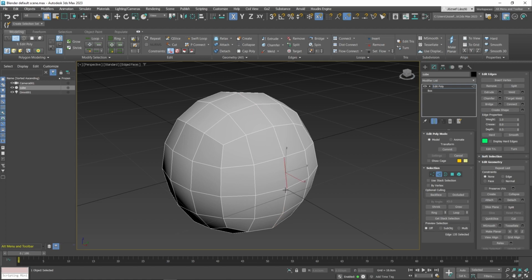If I want to select a ring, I choose my edge and then come here and say ring, and it selects my ring. If I have two edges selected and I press it, it does the same. If I have these edges selected, for example, if I press it, it will just throw a ring around my selection.